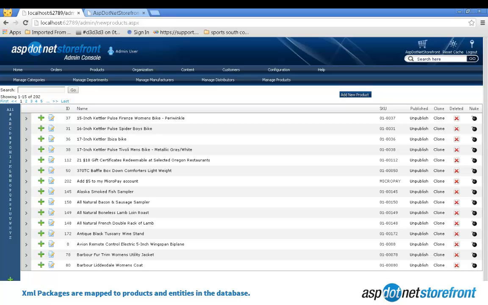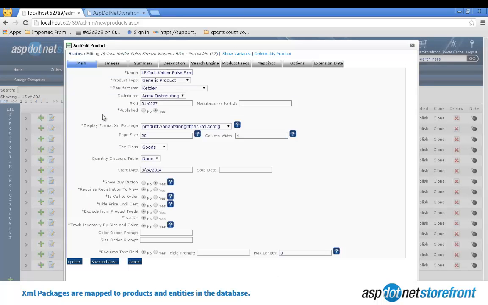So here I am in the admin console, and I'm going to click on a product. In the product configuration, you can see that it says display format XML package. And right now it's assigned to an XML package called product.varianceandwritebar.xml.config. Those are XML packages.